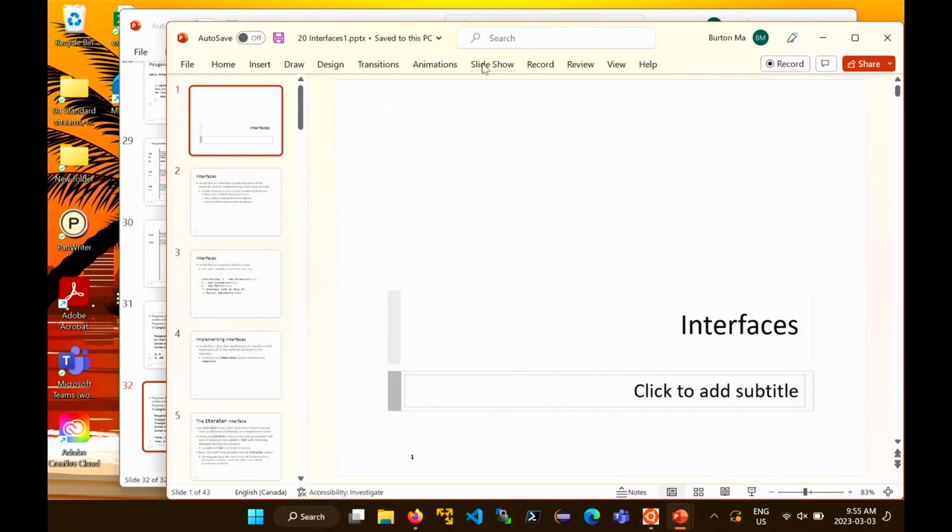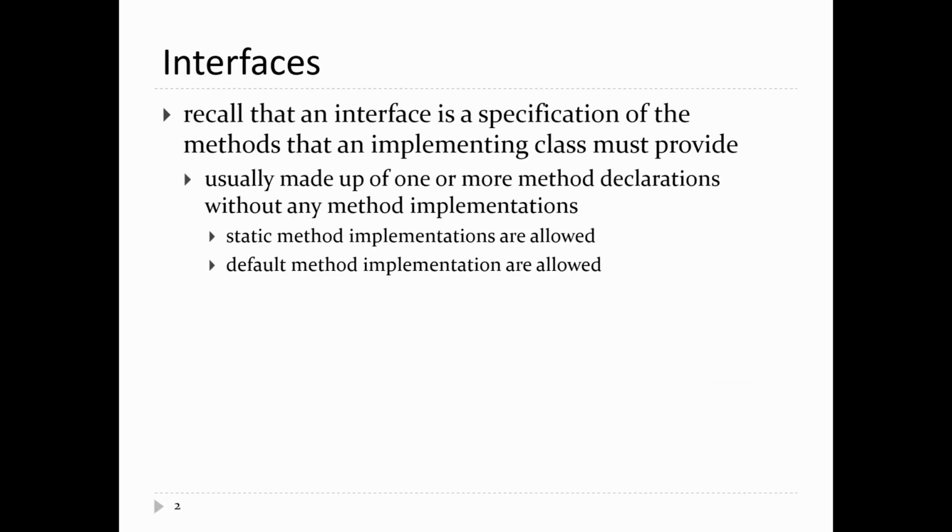Okay, so the next relationship between classes is called inheritance. But before we get to inheritance, we're going to take a short but related detour to talk about interfaces. All right, so remember what an interface is.